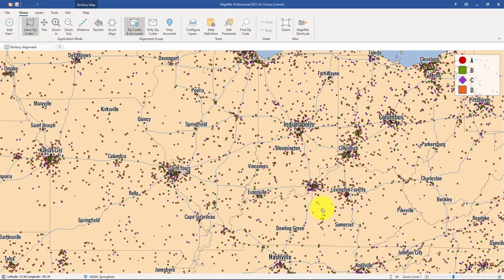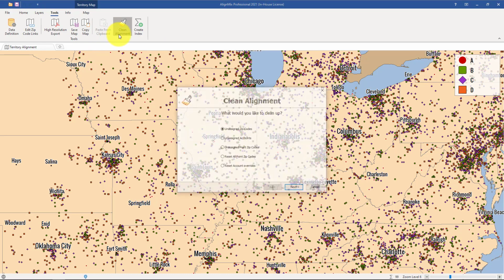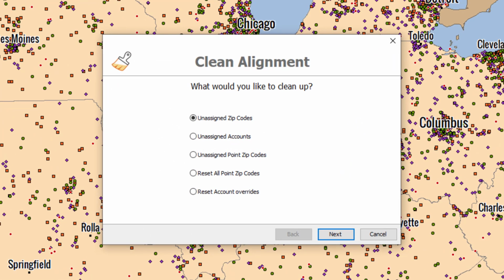And there's two ways to move forward. You can either import a zip to territory list from Excel, which will build out your geographic sales territories. Or you can use the AlignMix Cleanup Tool. You can find the Cleanup Tool by going up here to your home menu and then clicking on Tools and then on Clean Alignment. The Clean Alignment Tool will look at every single zip code that is currently unassigned, which in this case is all of them. And let's click here on the Next button.